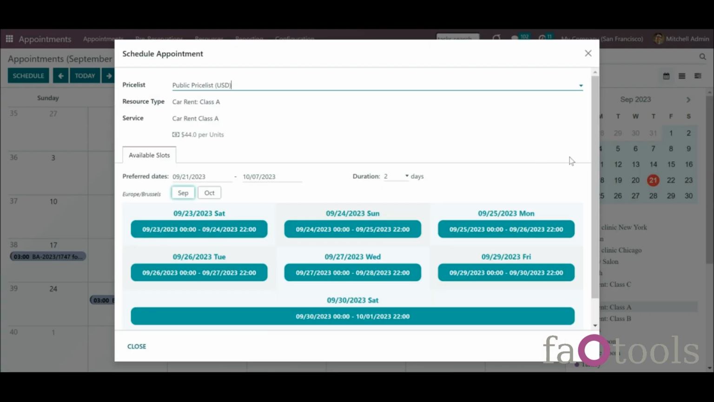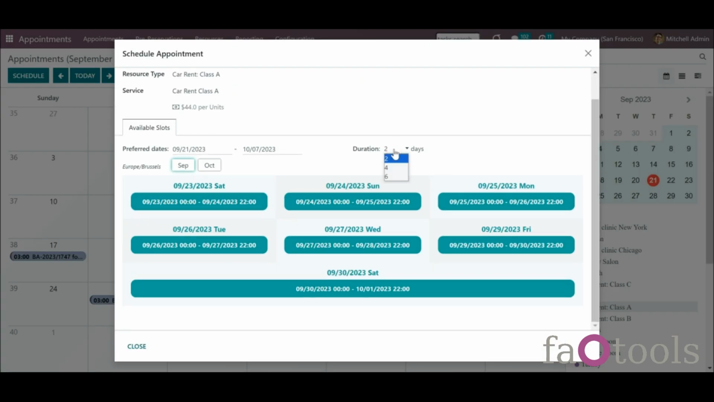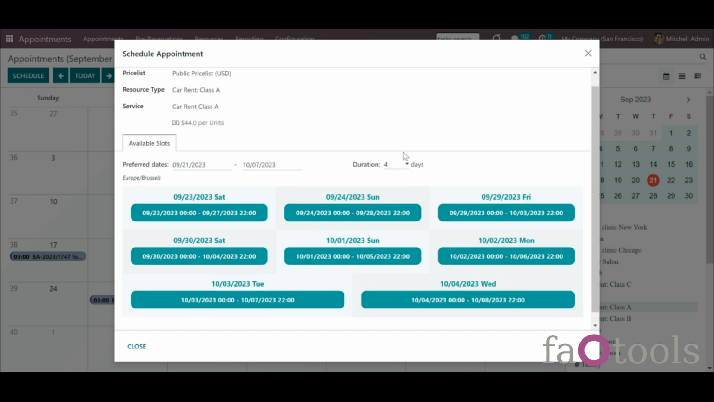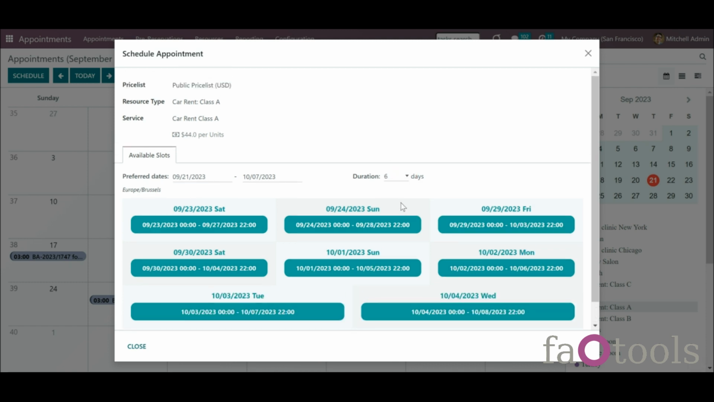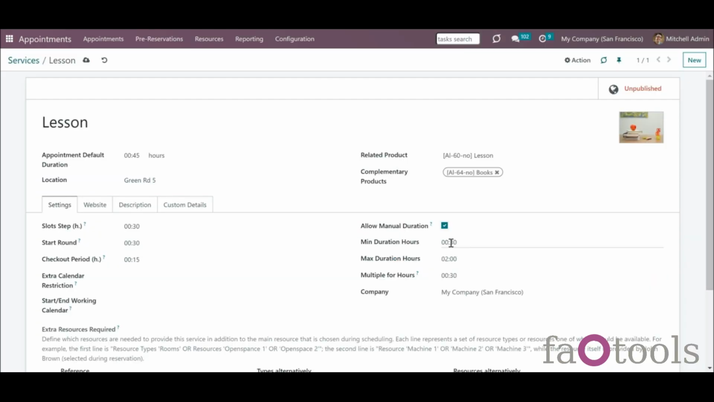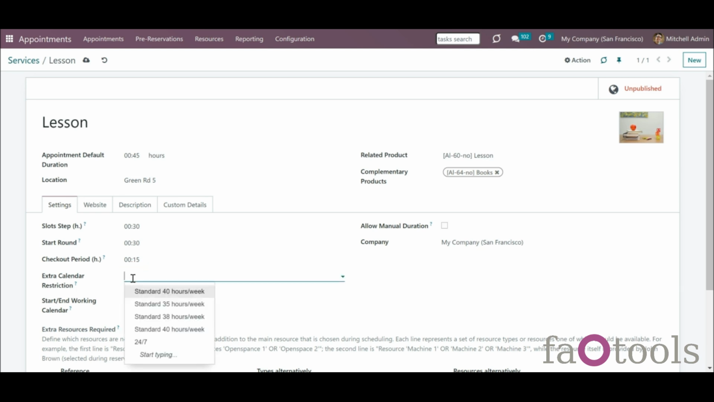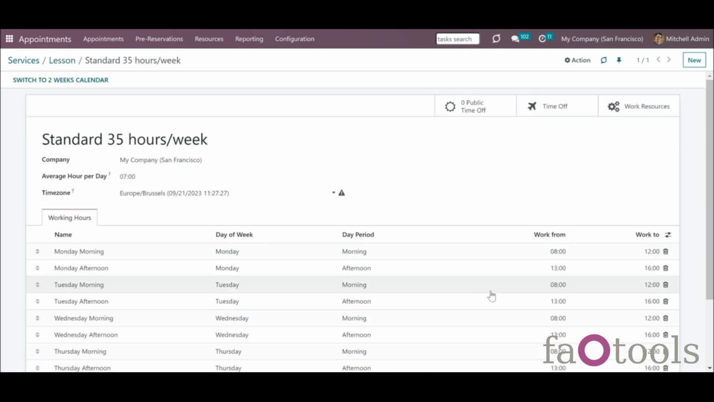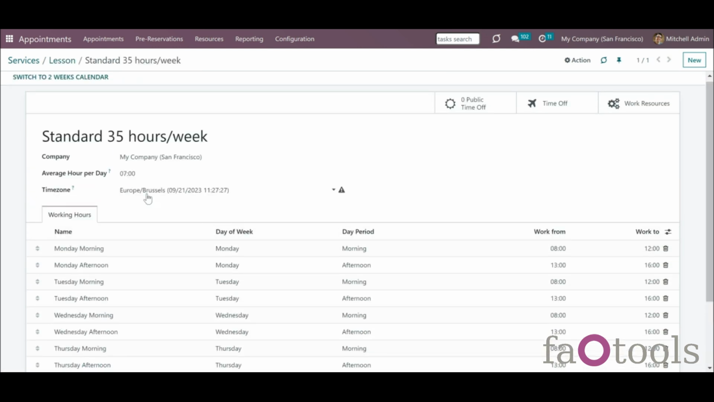For example, here is our service, current class A, with minimum duration as 2 days, maximum as 6, and multiple for 2 days. And optionally, you can set the additional calendar of the service. If set, then the intersection of the resource and service calendar will be taken into account when calculating the available slots. So let's choose the calendar 35 hours a week. Let's say that teachers have 5 hours for preparing the lessons.